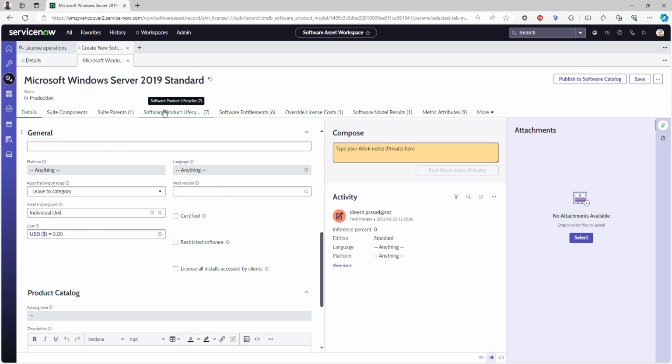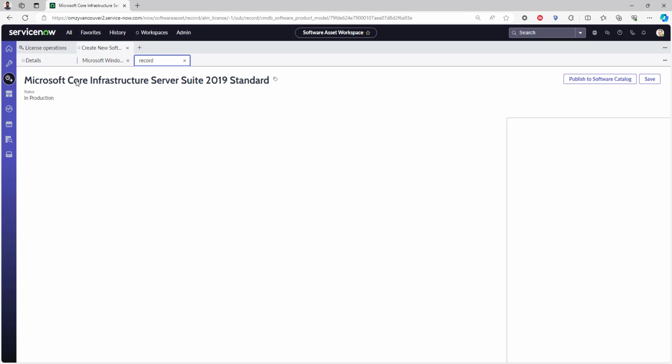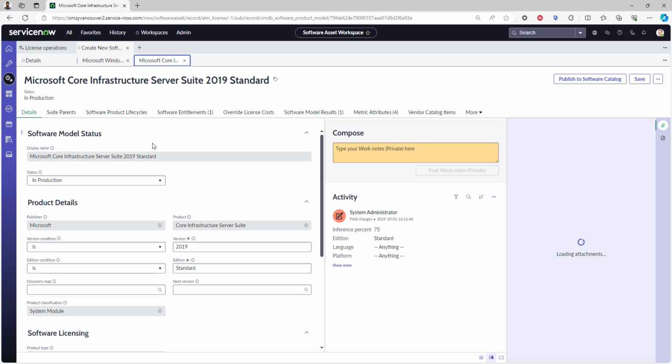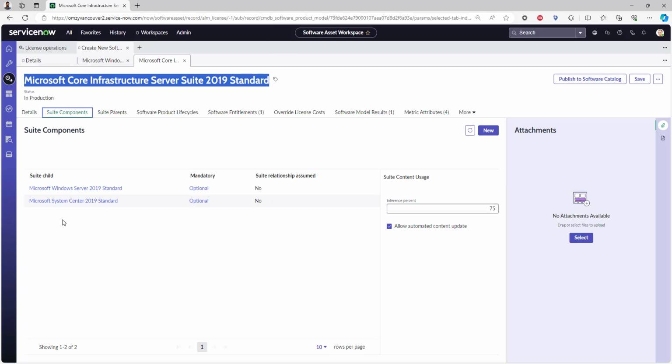Also available in here is the ability to relate this software model to another software model. So in this case, Windows Server 2019 standard is actually part of a suite, right? So it's part of another software model, in this case CIS, or Core Infrastructure Suite, which contains Windows Server 2019 standard, and it may contain another product as well, which I believe it does. I believe it contains SQL Server or SCCM, I believe. So I may be able to see that in here. So if I was to go into this parent software model, and if I see the components in here, I can see that yes, it does contain another component, which is System Center, right?